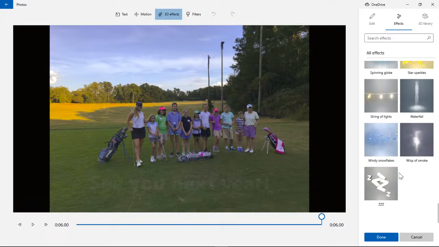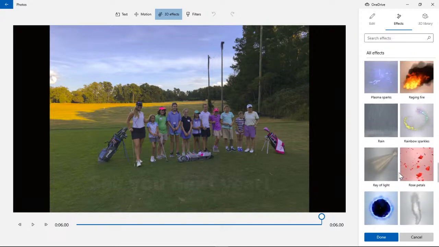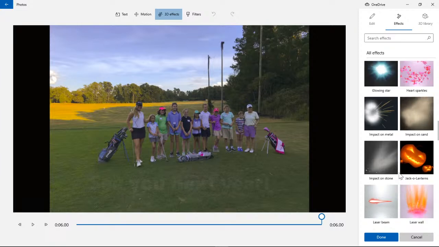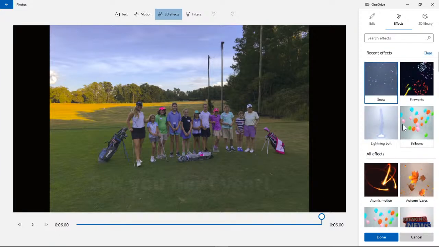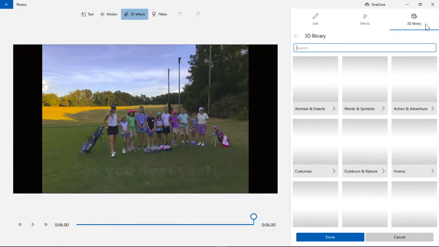As you scroll through there, we have some funny stuff on here, different animations, but I actually want to go up to where it says 3D library, okay? Do you see that? 3D library. It may take a second to load, and I'll just talk while it loads. How about that?